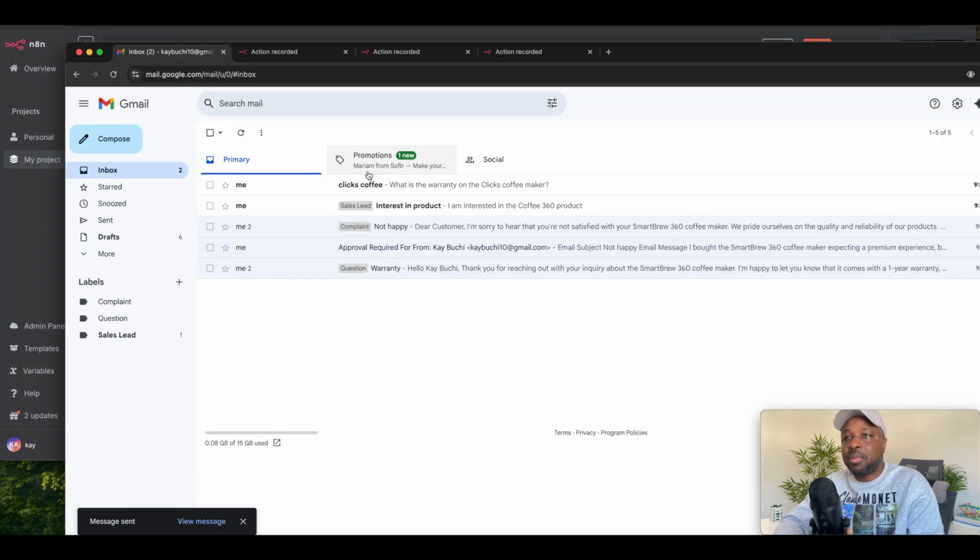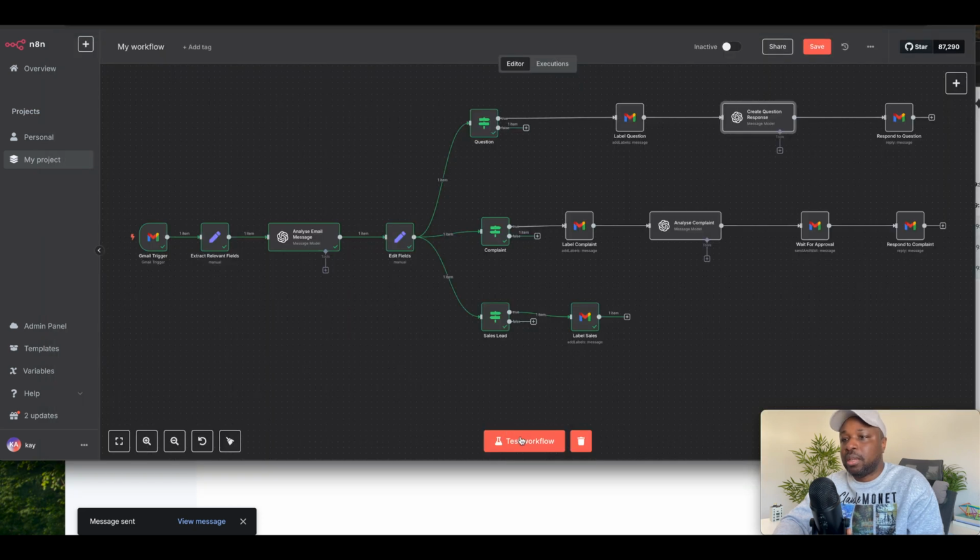Have we received the email? Yes, we've received the email. So we'll test the workflow. It goes, checks the email, receives it, analyzes it, determines that this was a question. You can see it's going through this loop. It labels it as a question. It has generated a response to that question, and it has sent out a response. You can see the green check sign. That shows you that that activity has been completed.